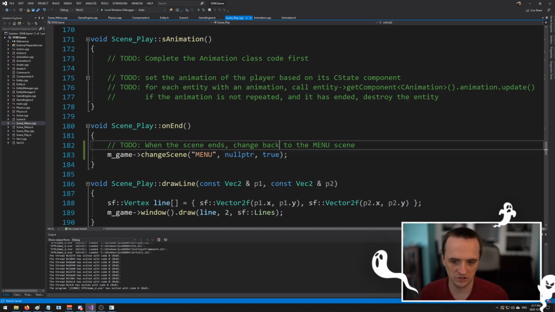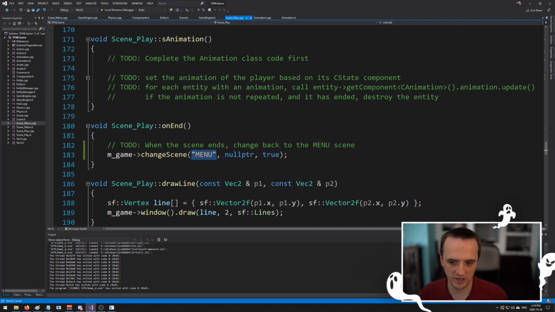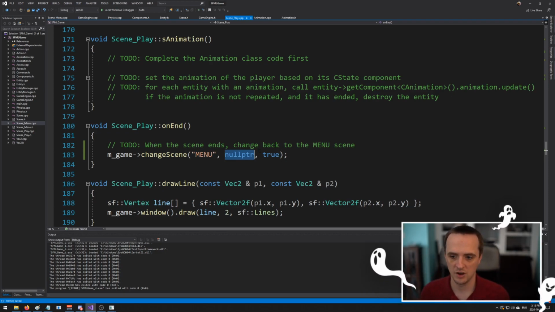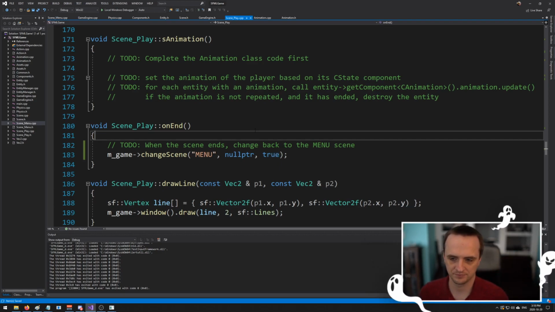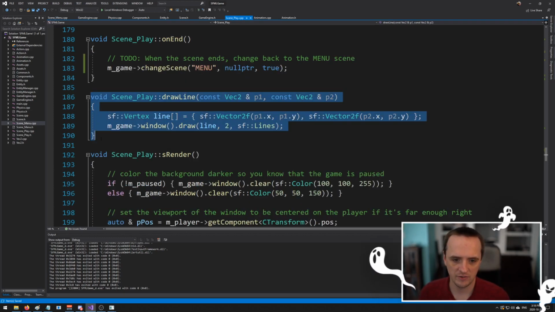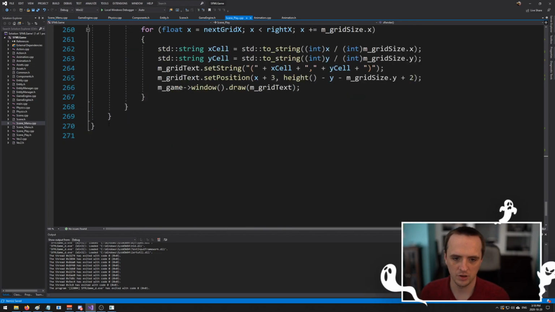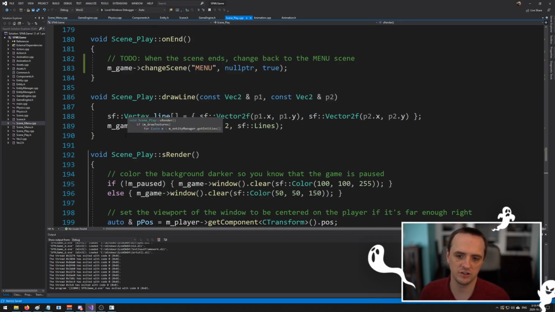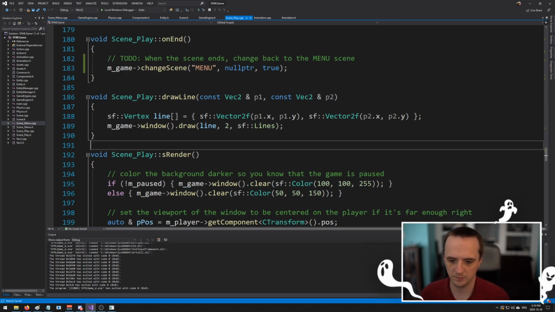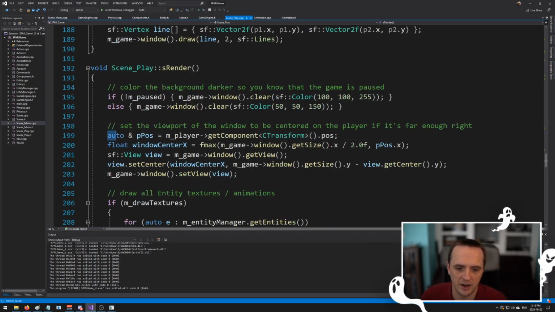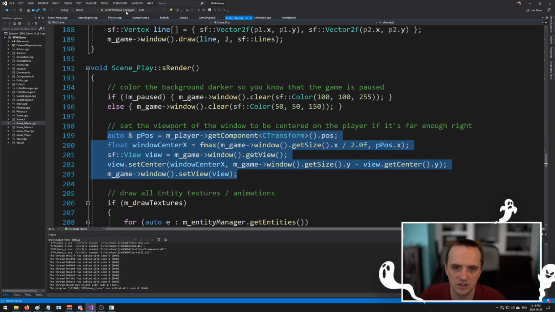So whenever you want to change a scene, it's the name of the scene you want to change to, whether or not you have a new scene set up or you want to use the existing scene, and whether or not you want to destruct the current scene. That's just our state machine that we set up before. And here we have a drawline function. This is just a helper function because SFML doesn't come with a drawline, and I've implemented the entire rendering system for you. But if you're going to implement some new features, it might be that you have to change that, okay?